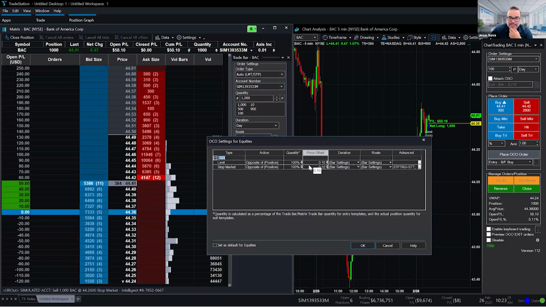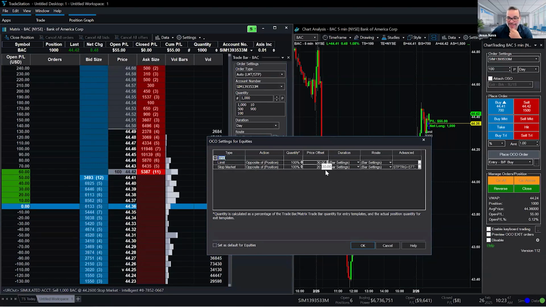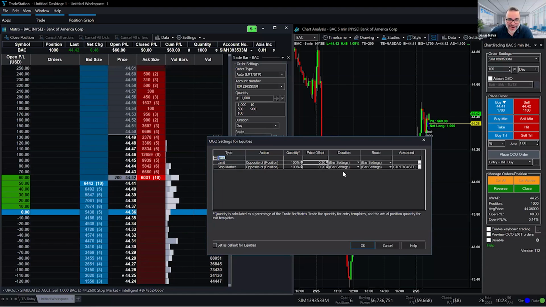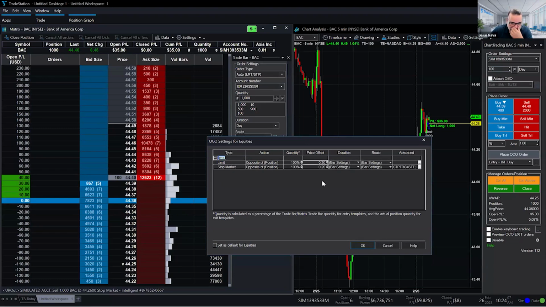I'm going to set the stop at 20 cents, and the target I want to set at 30 cents. Okay. Oh, I said 20 and 30 cents, not 20 and $30. This is entered incorrectly. So 0.2 and 0.3. There we go. That's 30 cents and 20 cents. Considering that we're trading Bank of America, how likely is it to go up $30? Very unlikely. So make sure that the price offset is in minimum price increments; this trades in penny increments.